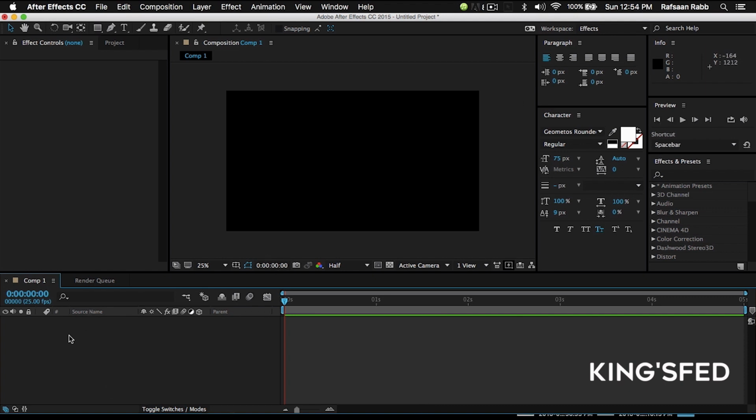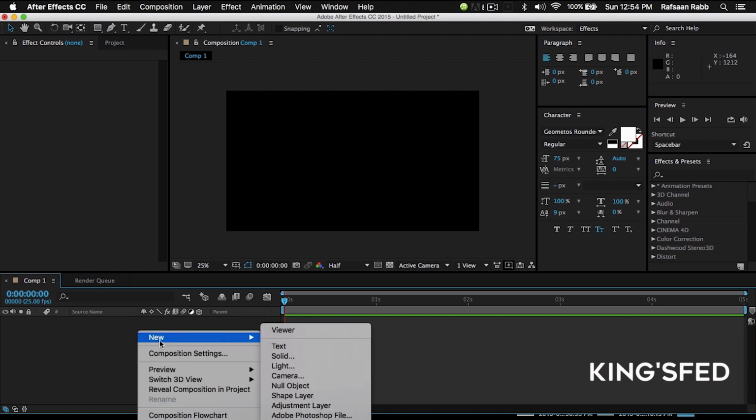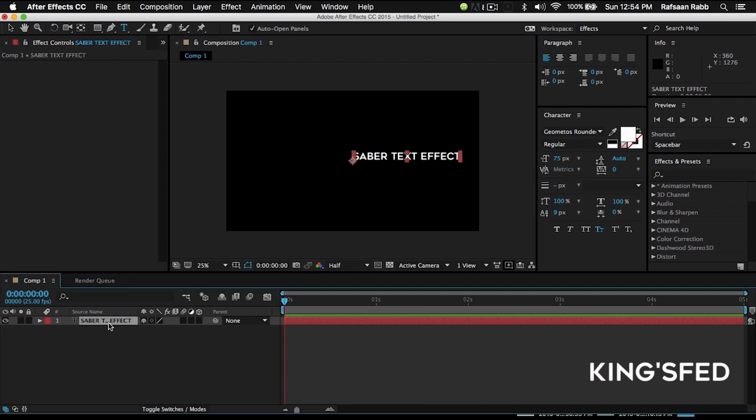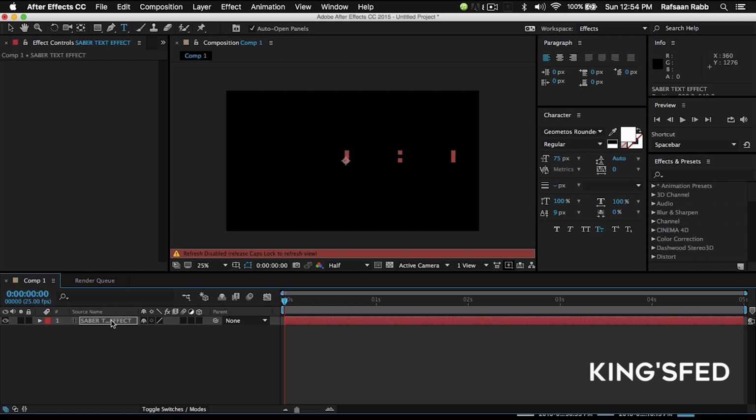Basically go to your composition, right click, click on new, and click on text, and just type in whatever you want. I'm going to type in saber text effect. Okay, and then just position the text to your clip.